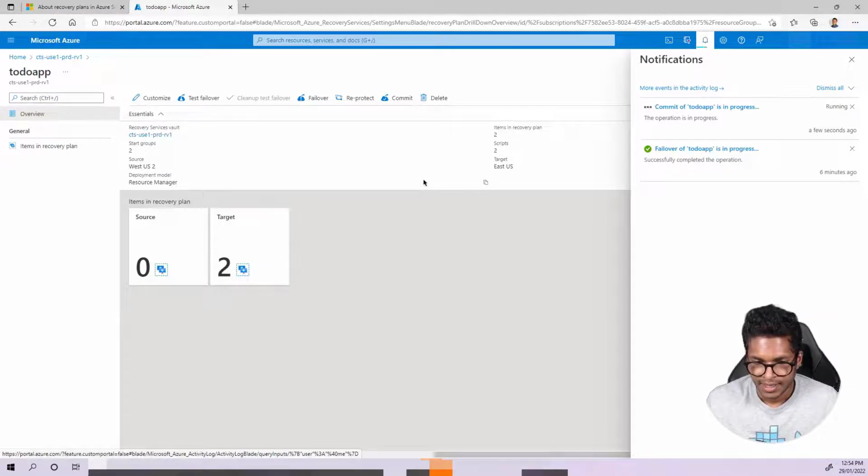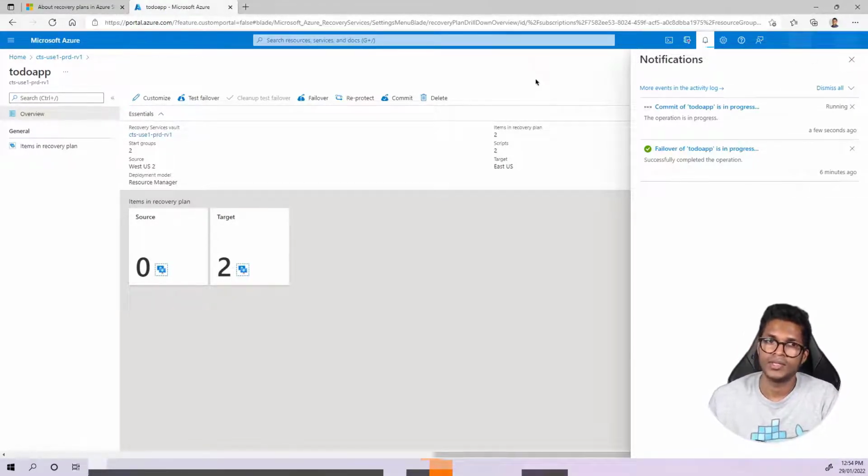and that will take some time, obviously, because it does a full replication again from the secondary to the primary. Once it's available, we can do a failback, and we'll demonstrate how the application is back up and running in the source region as well. So let's give it a minute on that.